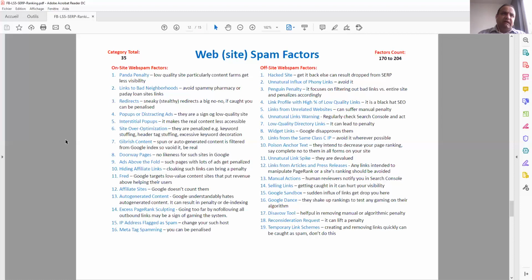Next point is site over-optimization. Don't go for that. Don't do header tag stuffing or excessive keyword decoration. It won't make any sense. Always be balanced in your approach on these kinds of parameters. Gibberish content, and obviously auto-generated content, won't help your website get a ranking. Rather, it can put you in disfavor on Google's side.